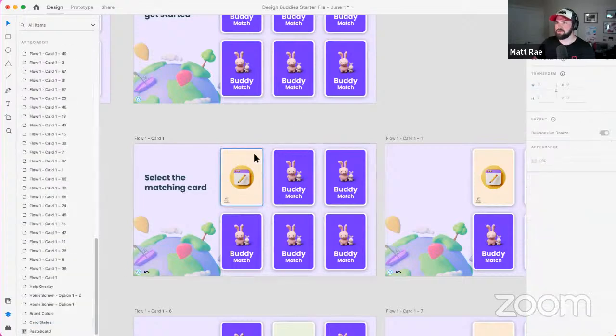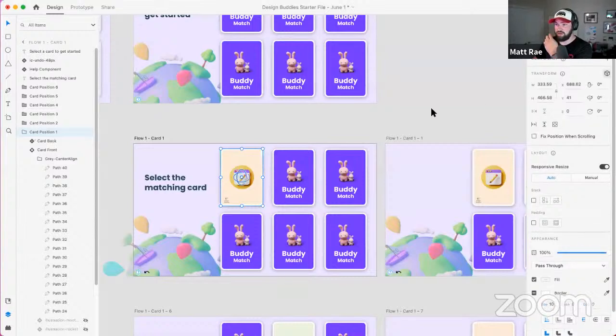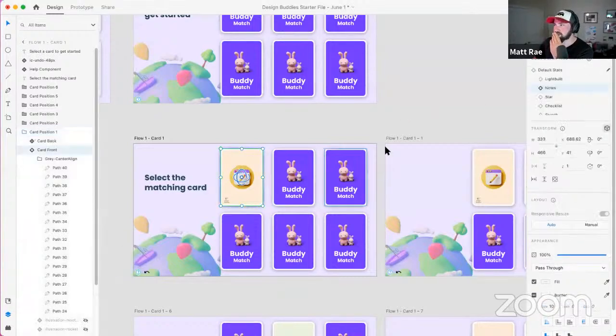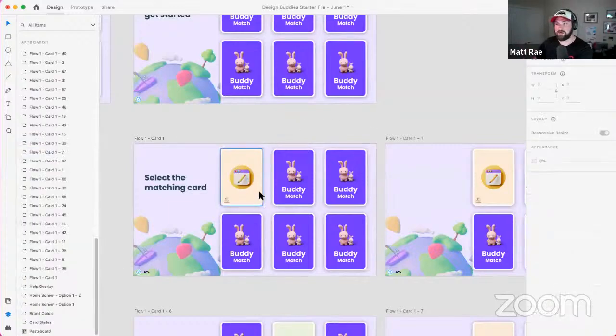I don't know where my transform tools have gone, but oh, I turned them off, that's why. So here you can see that is 1 and 0, and the card back is -1 and 180. So I flipped that one card, great.